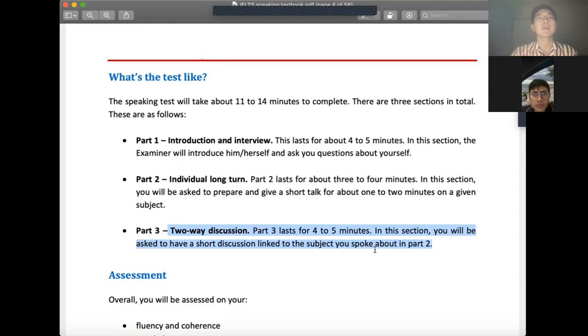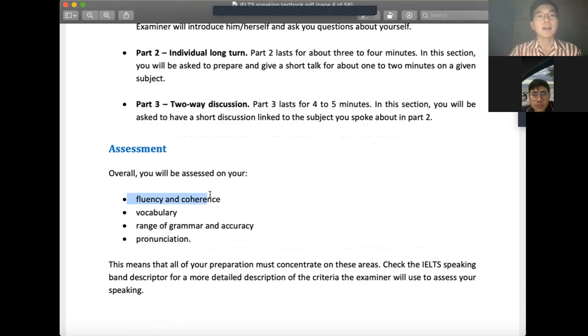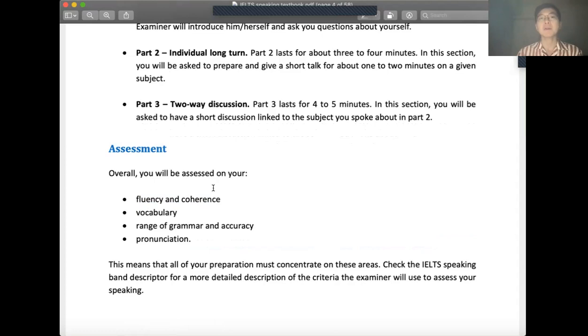Then the assessment here is based on your fluency. So fluency is the most important part. Fluency means how fluently you can speak without lots of, well, or, something like this. This is not fluent. Fluency means you can speak not very fast, not very slow, but at a very steady pace, so that the person can understand what you're talking about.